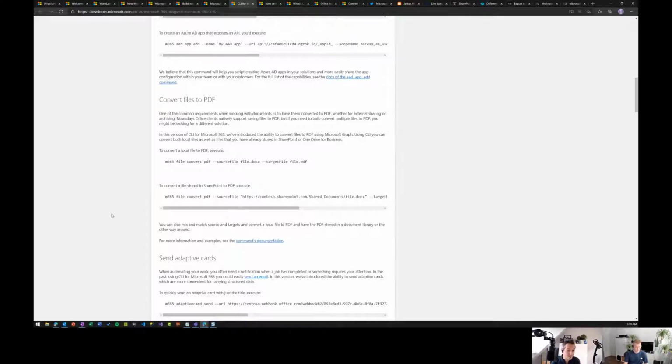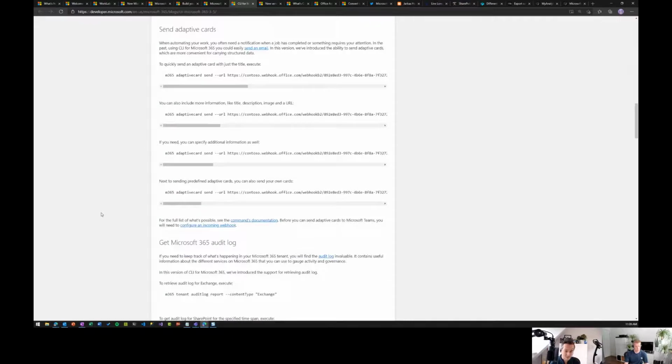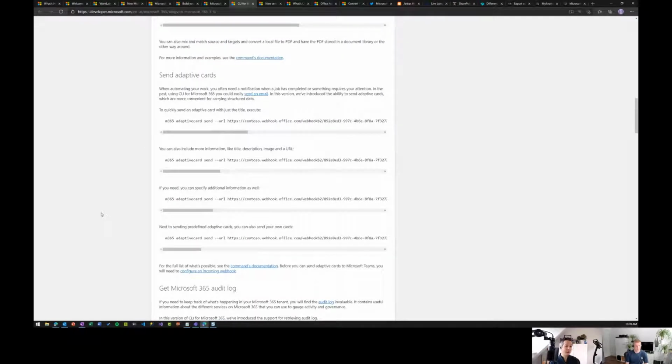And then finally, the last one that I want to point out is the ability to send adaptive cards. In the past, we offered the ability to send email from CLI. So every single time you automate something, when something is wrong, something requires your attention, you would send email to let people know that, hey, there is something for you to act upon. But that is email, and in email, you cannot really do that much. So now we also offer you the ability to send adaptive cards to Teams, right?